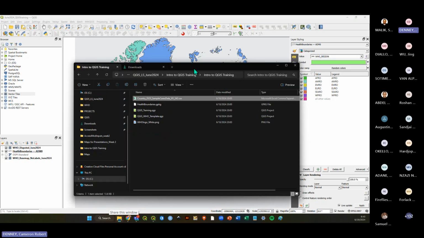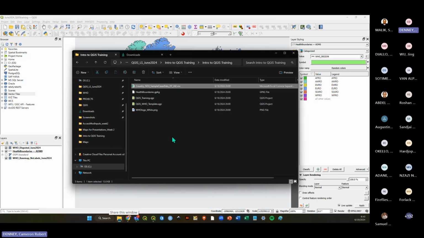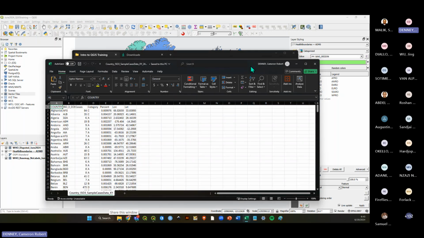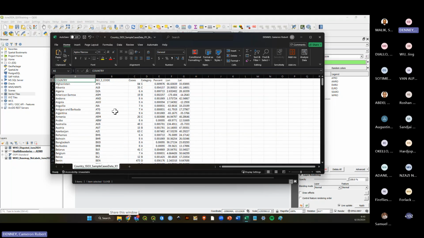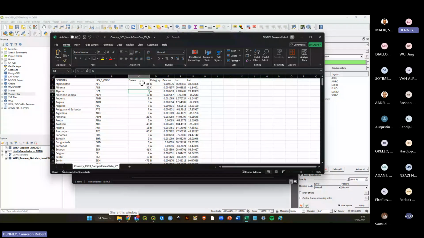If you ever have a spreadsheet, here in the data folder there's this CSV. It says country ISO 3 sample case data, .csv. I can open it up in Excel. This is just a CSV, just a spreadsheet. It's a very simple spreadsheet. It has country name, these country codes. This is some sample case data. I believe these are example polio cases globally, but not authoritative official data, just some examples for our exercise.